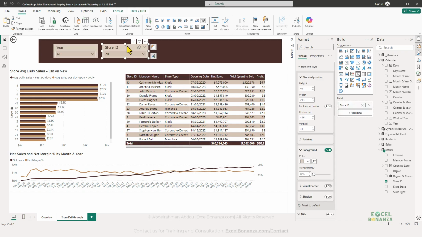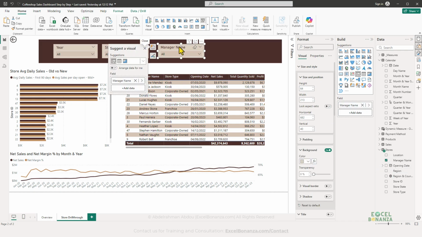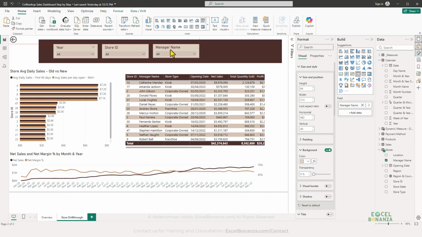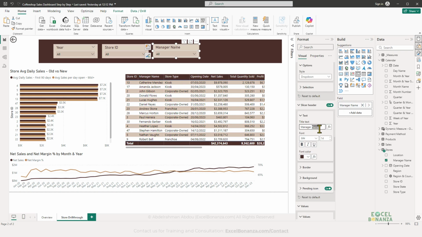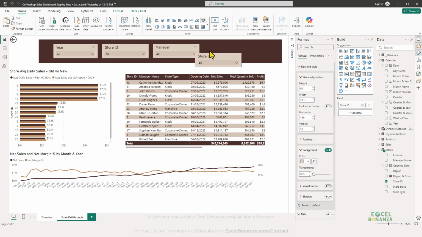So we can just copy, because then all we need to do is to change the field. So we're going to now change the field from the store ID to the store manager, so that we'd have a slicer for the manager. You can see here, manager name. It says manager name. Or we could just make this a bit shorter by making it only manager, just manager like this. All right, and let's also copy this one.